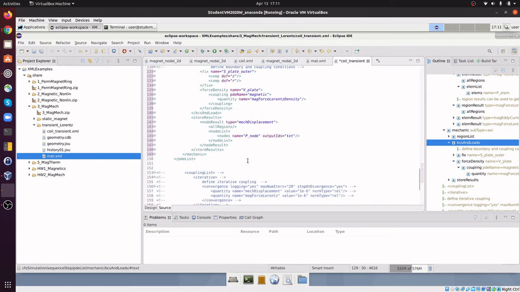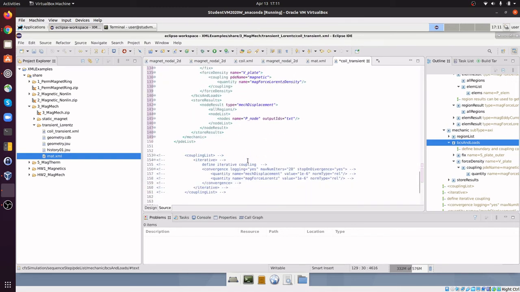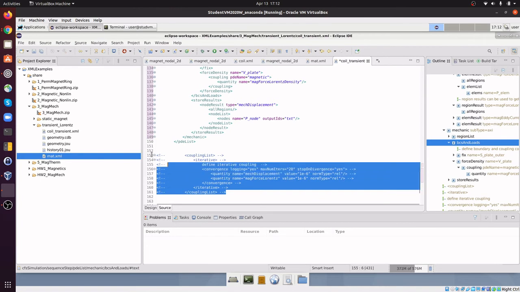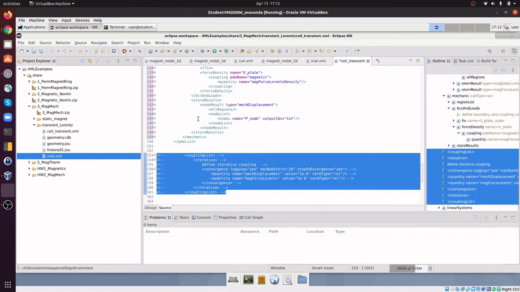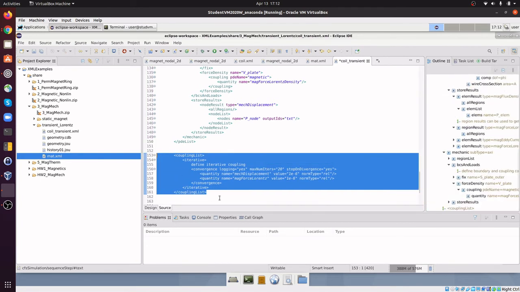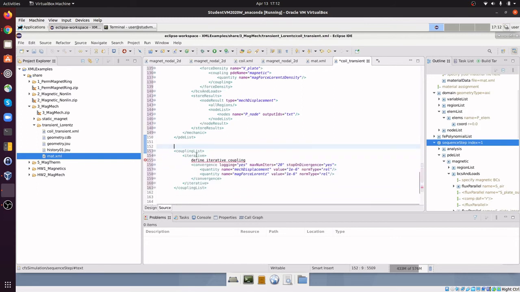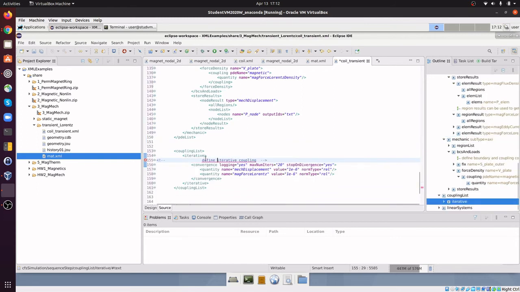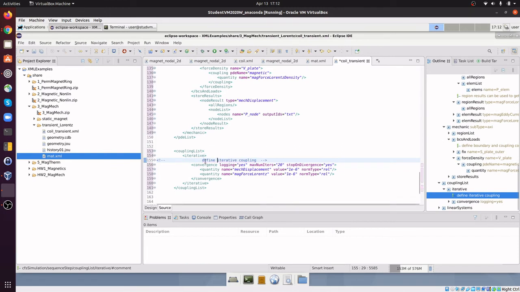If we're interested in higher deformations, we then would need to solve the magnetic problem on the deformed geometry again, which is an iterative process. So this coupling is called an iterative coupling, and it is controlled via these lines here, where we define the iterative coupling.